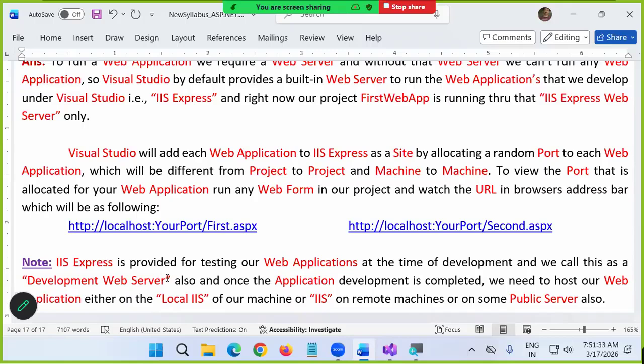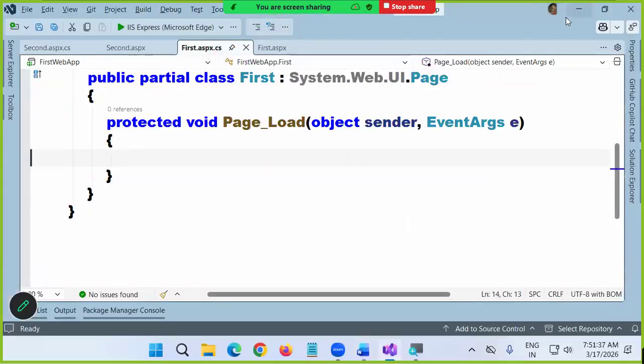Okay. Now, sir, can I run my project under IIS, not IIS Express, IIS? IIS is what we installed on our machine already. We tested. Can we host a project on IIS? Yeah, we can host it on IIS. Once the development is completed and you want to give access to other machines in the organization, you can host it on your IIS.